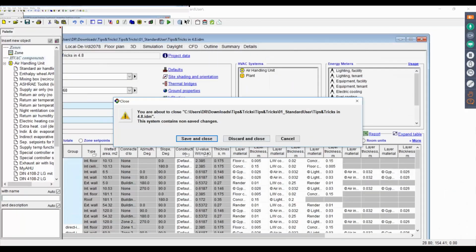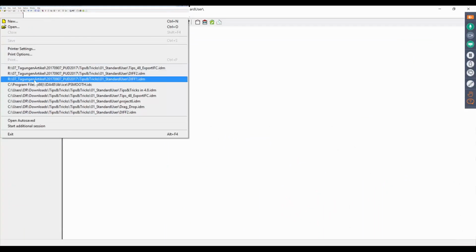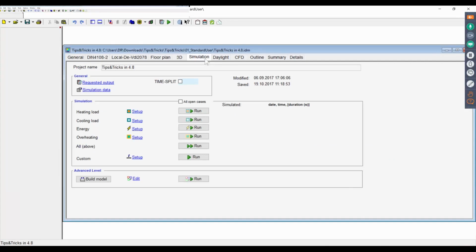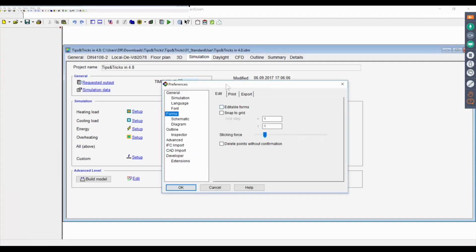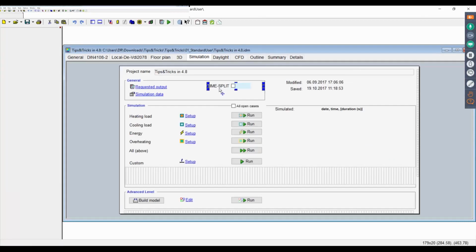So another interesting feature is if I go to preferences, there is an option. It's called editable forms. Here in the subsections forms, I select this editable forms, and now I am able to adapt the forms.